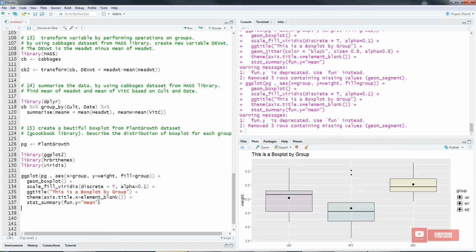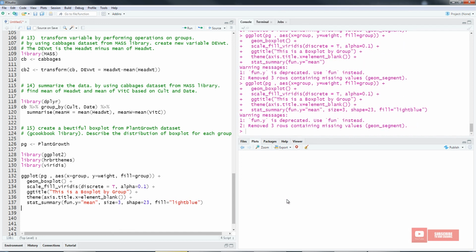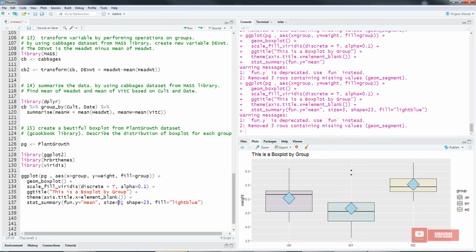So I can adjust. Let's say I want to set size equal to 3, for example. Shape I can change to 4. Let's say 4 is not pretty, 23. And I can put fill equal to, let's say, light blue. Oh, too big, 3. Let's say 1. 23 is not pretty, 24. 21. Right, like that.